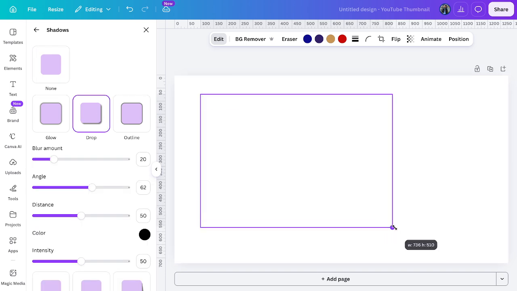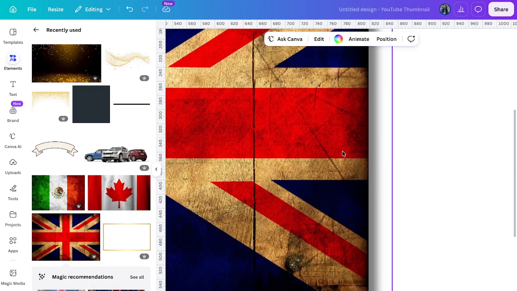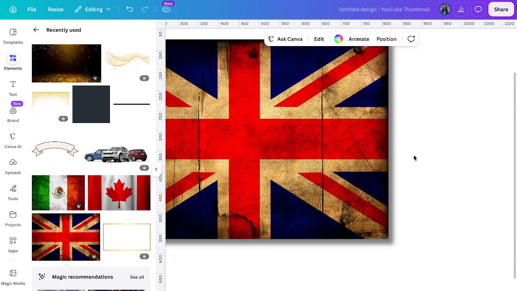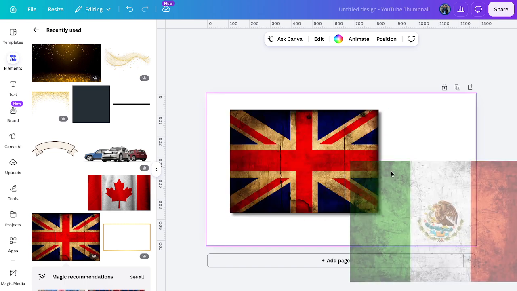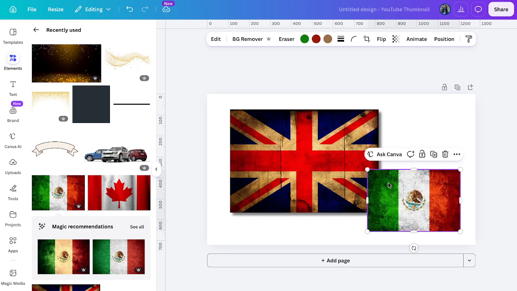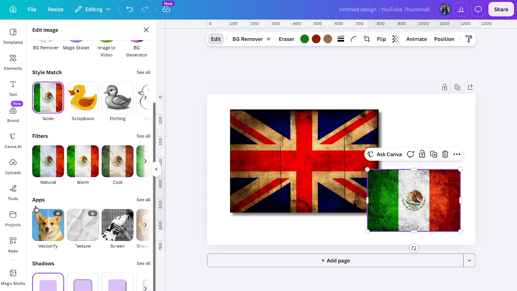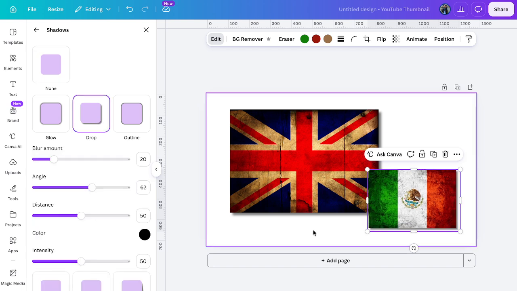So here you can see that there is a drop in the image, right? There's a drop shadow around here. So to do that again, we can just select other pictures or elements. Once here, we do the same thing, press edit, go to shadows, see all, and drop.